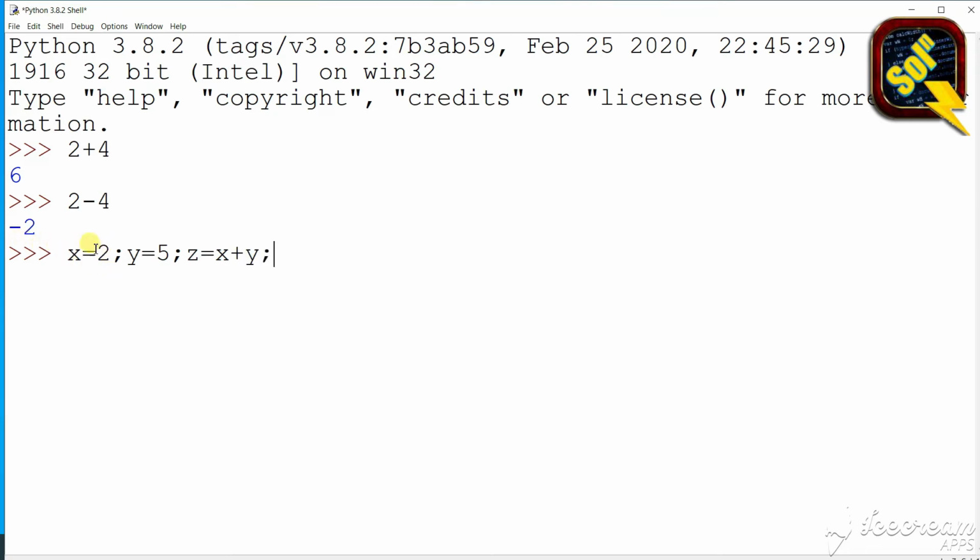So what is happening here? Here I have x equal to 2 and y equal to 5. So the value of x is 2 and the value of y is 5. Now I am adding these two variables, x with y, and storing that result in the variable z. So now z will contain the value of x plus y, that will be 7. Okay, so in order to print the value we use the print statement, the print function.